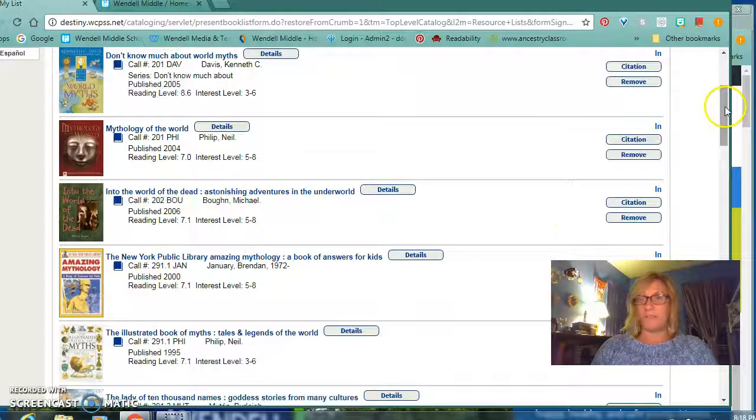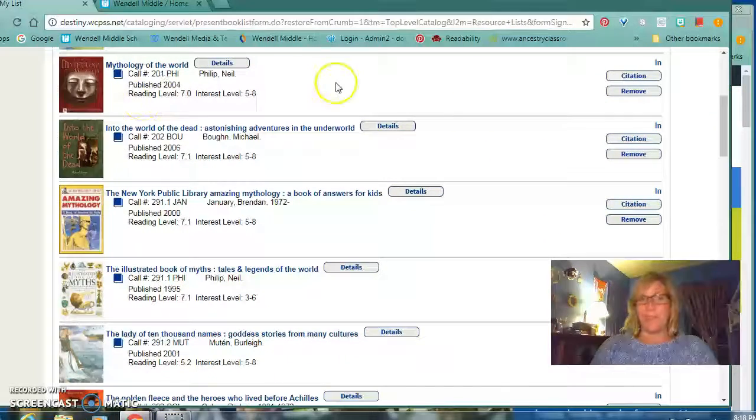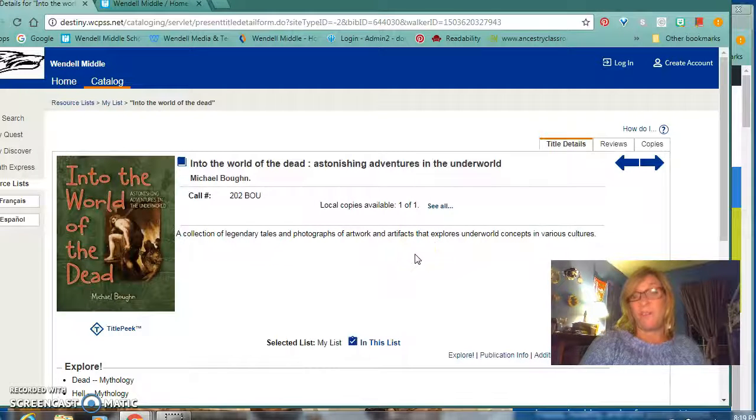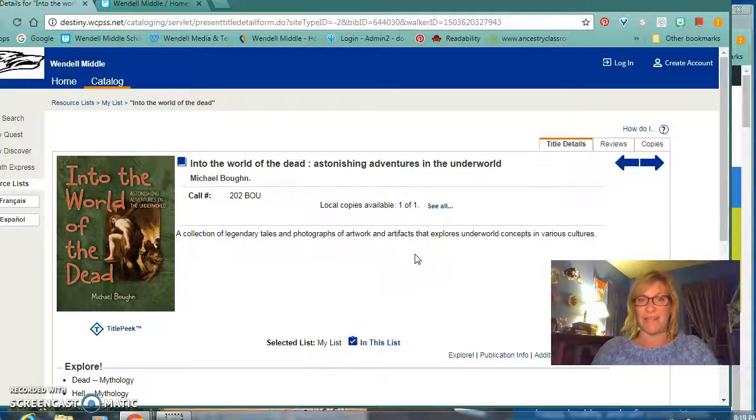If I scroll down the list a little bit more, this one's kind of cool. It's called Into the World of the Dead, Astonishing Adventures in the Underworld. It's a collection of tales also with photographs and artifacts. And I'm not sure if you know, but artifacts are objects that are stored in museums, that came from a long time ago for people to see today.